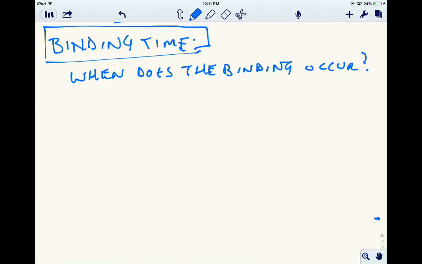Now, to get an idea of thinking about when a binding occurs, what I thought I'd do is give you a sample piece of code. Let's assume that you see something like this. You have a piece of code in a method. All right, so int count, and then we say count equals count plus 5.